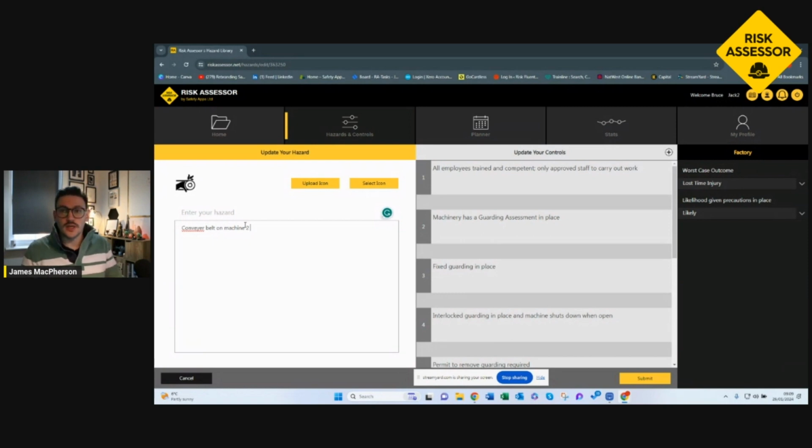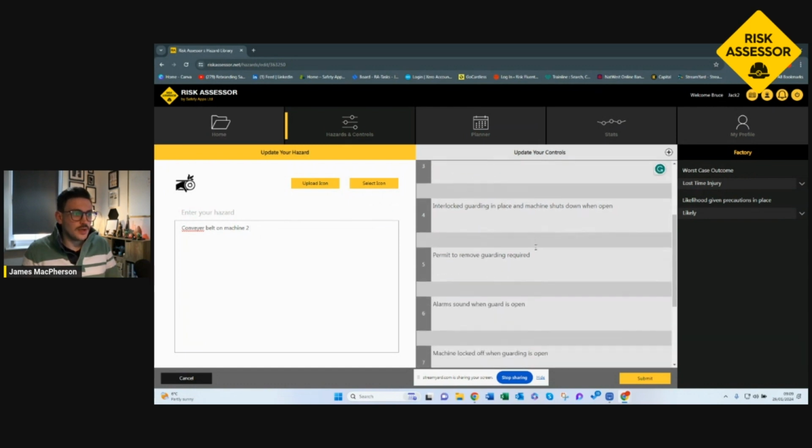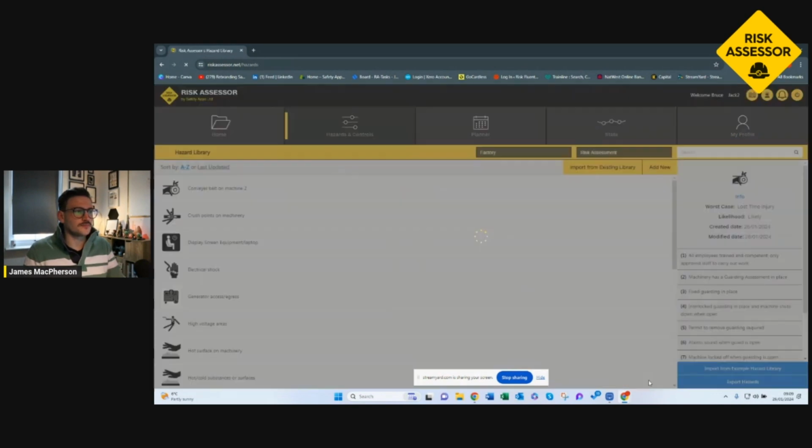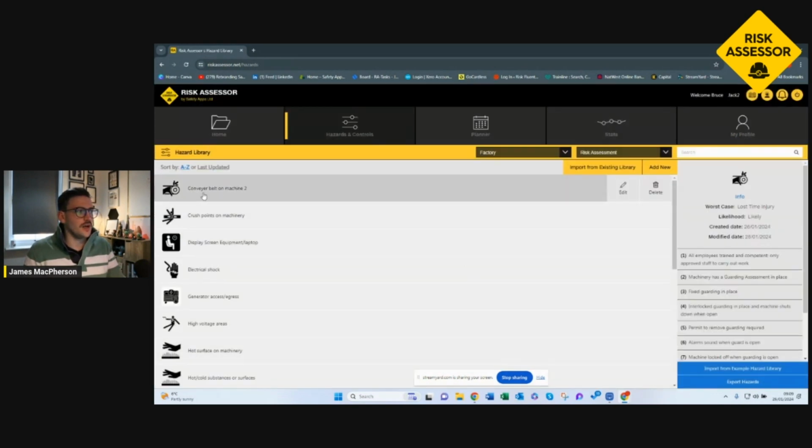You put as much detail as you want to. And then you might want to put some more detail in here, or maybe there's a control measure missing. So you might go, let's put the plus sign up here, and we're going to add another control measure. I'm just going to put "example", because I can't think of any other control measures. So we'll put example in there, and we click submit, and that goes through there. Now we can see conveyor belt on machine 2.